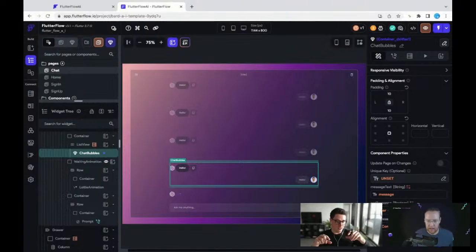And for each of those components, what are we sending through to it? It's these fields here. So for one instance of that component, we're sending through the message, and we're sending through whether it's man or machine.